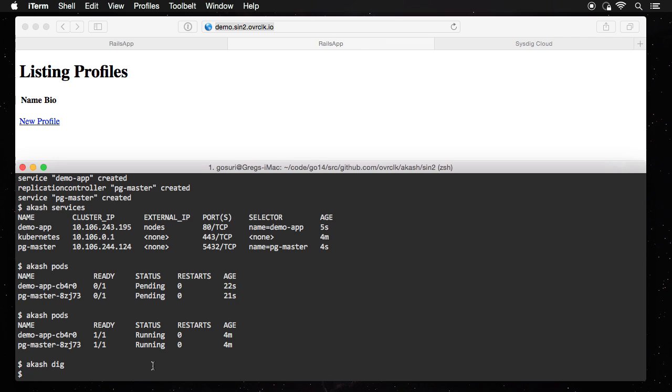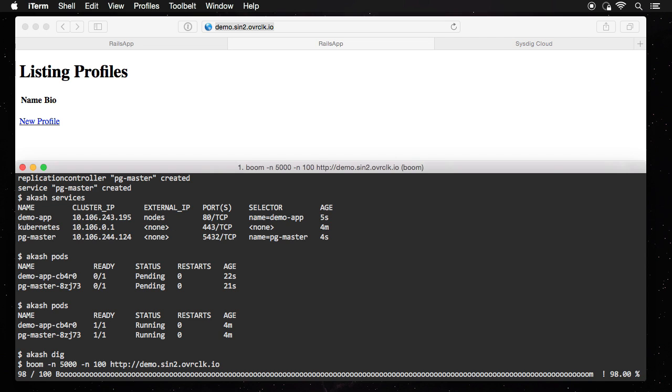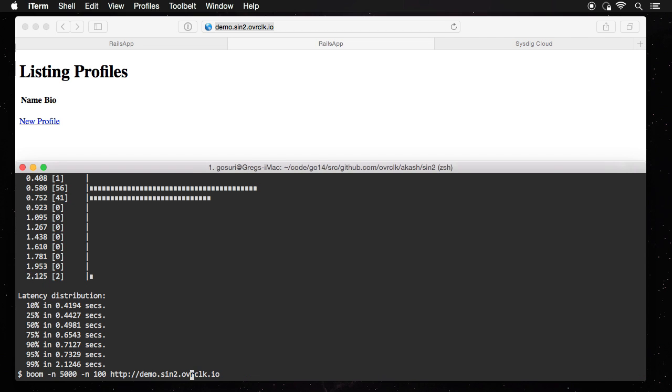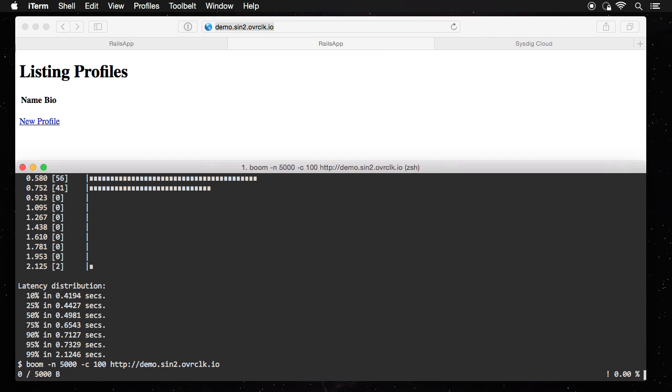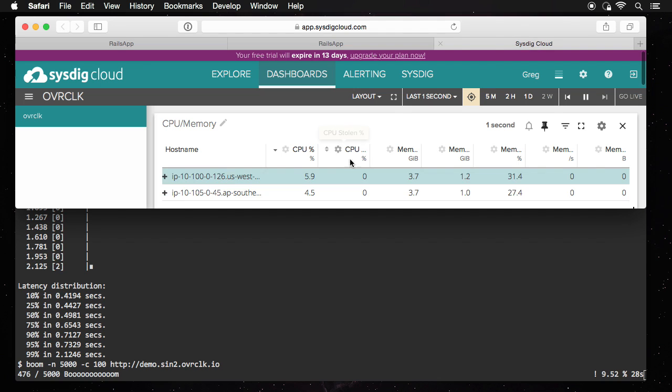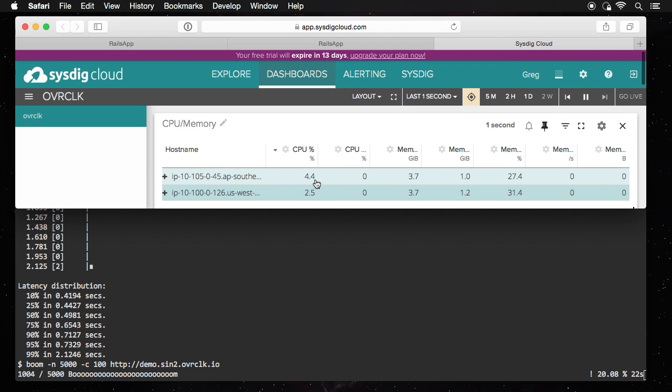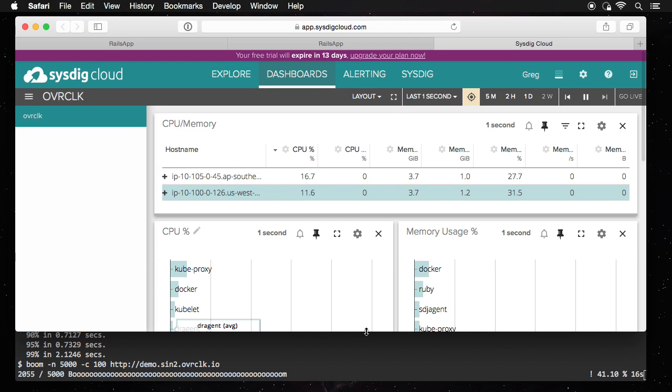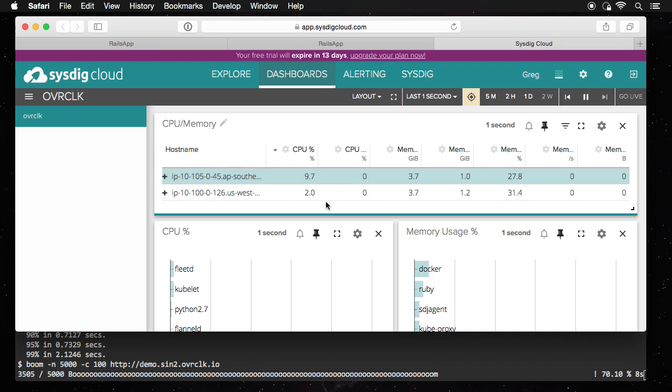Using Boom, sending about 5,000 requests at 100 concurrency. So here in a second, you'll start seeing spikes in CPU. Slowly putting up to 57%.